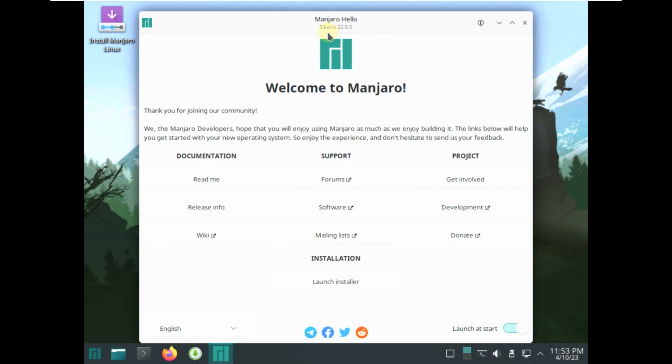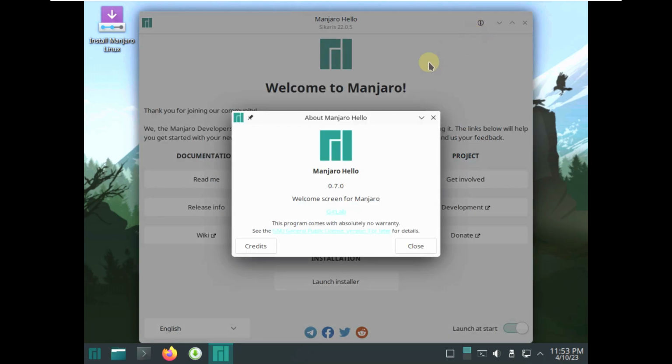And here is our welcome screen. As you can see, Manjaro Hello, Sikaris 22.0.5, which is the latest version, and it is also available in KDE Plasma, Gnome and XFCE desktop environments. If you want, you can go check that out too. So the version is 0.7.0 of Manjaro Hello.